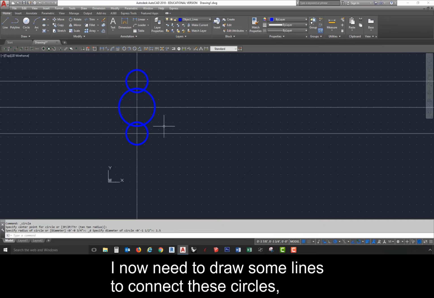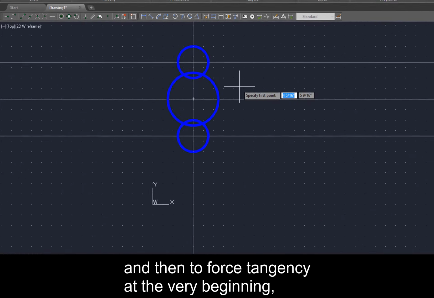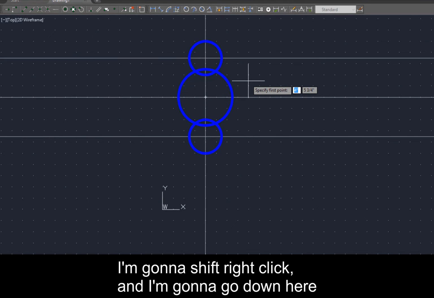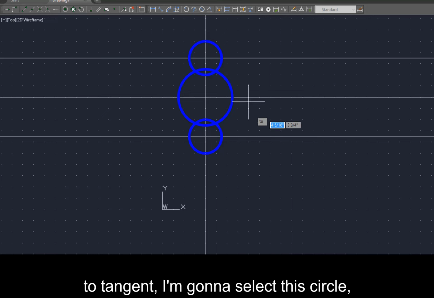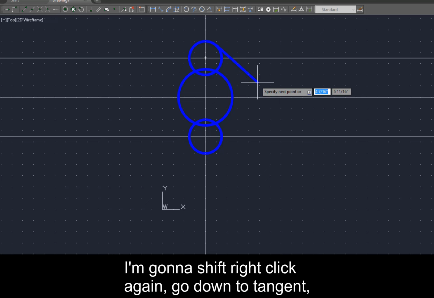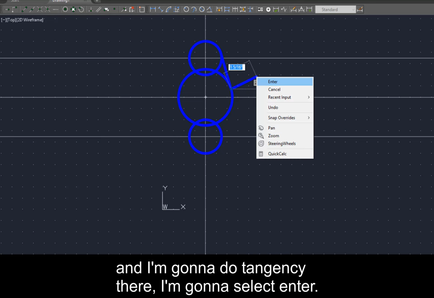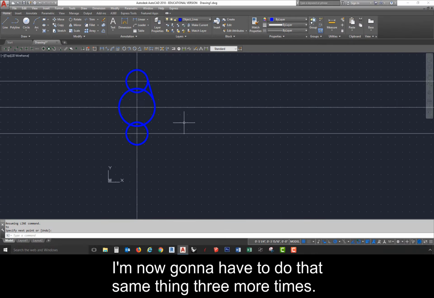I now need to draw some lines that connect these circles. So I'm going to go up to my line command. And then to force tangency at the very beginning, I'm going to shift right click and go down here to tangent. I'm going to select this circle. Notice how it stays tangent to it. I'm going to shift right click again, go down to tangent, and do tangency there. I'm going to select enter. I'm now going to have to do that same thing 3 more times.